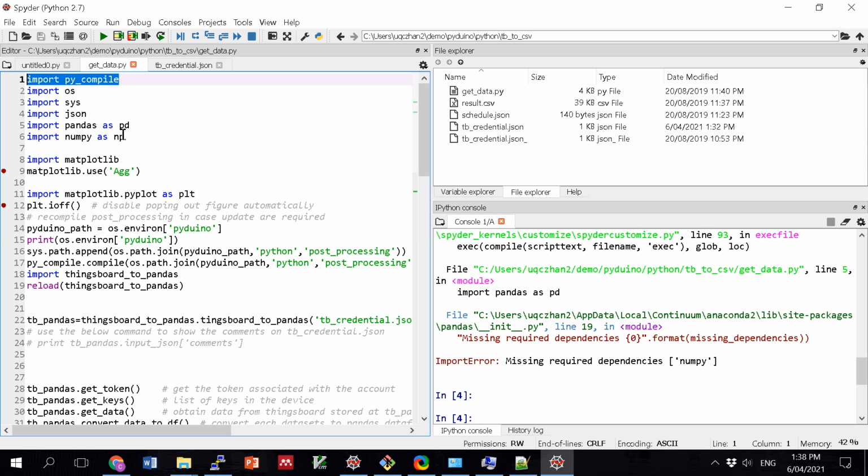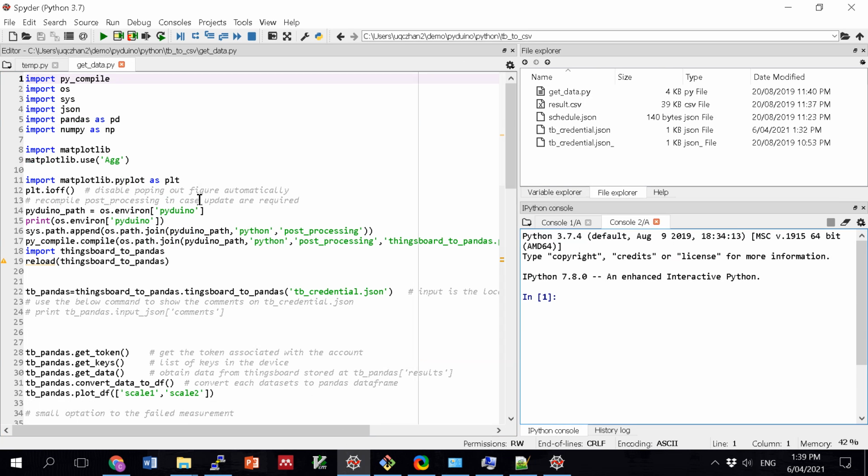NumPy is not installed in version 2. We probably can try the other version and see whether this one works for it. So again, I put a red dot and run it again. So what does it say?